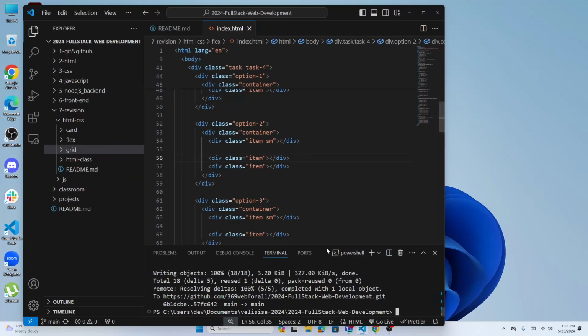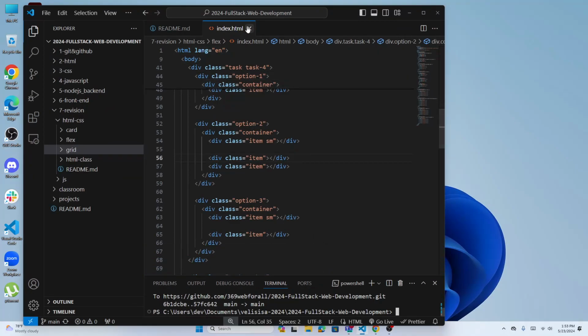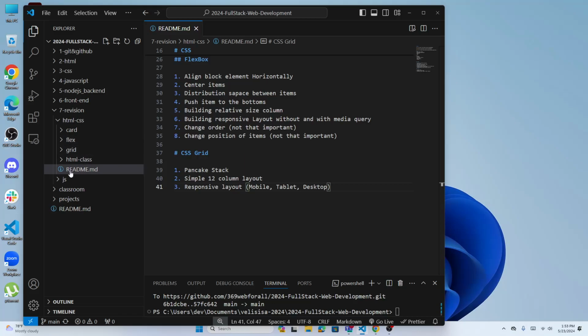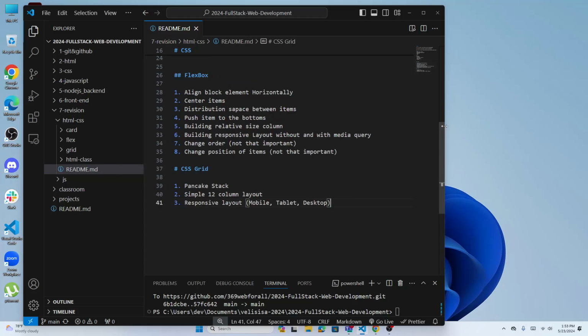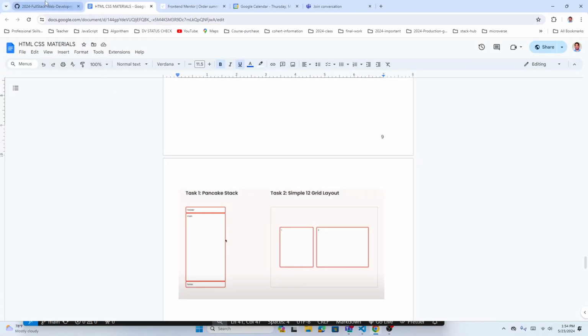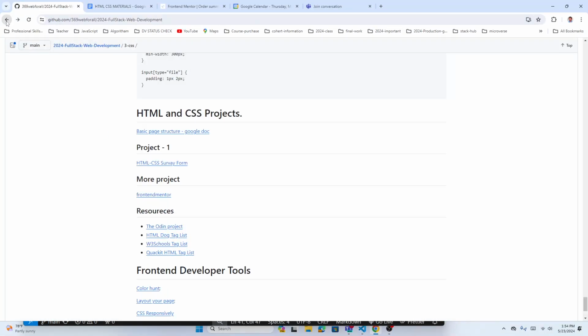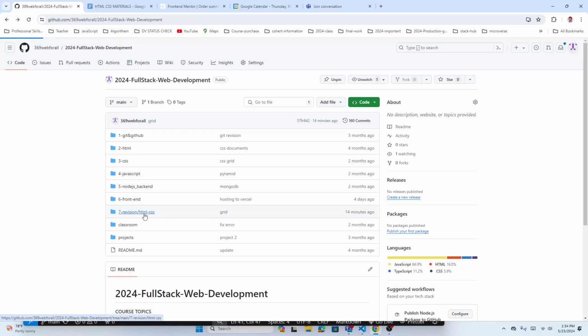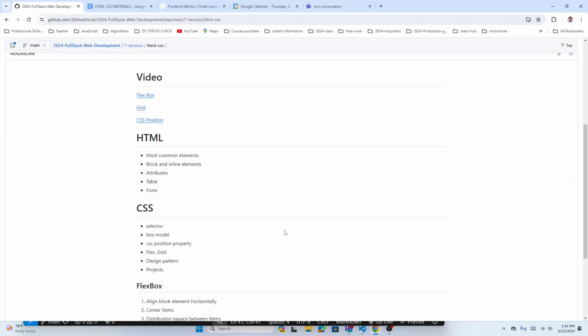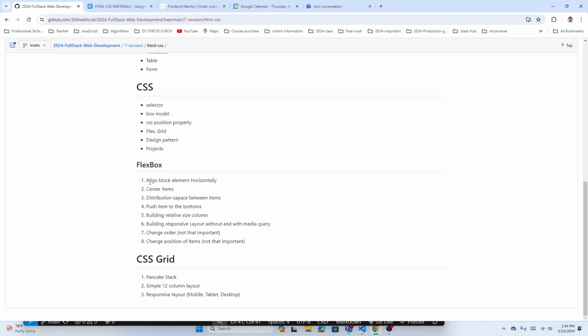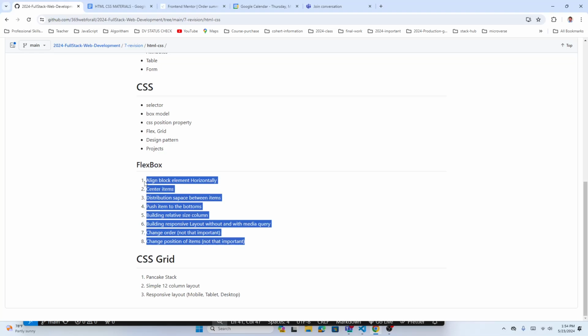So first we're going to work through Flexbox, right? I have added some documents. If you look here, even on our website, you're going to find it in the revision section: Flexbox, correct? So we're going to do all these use cases.